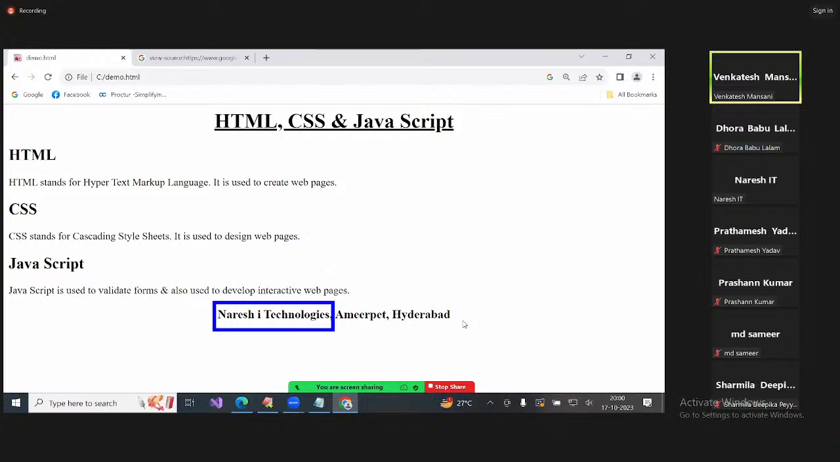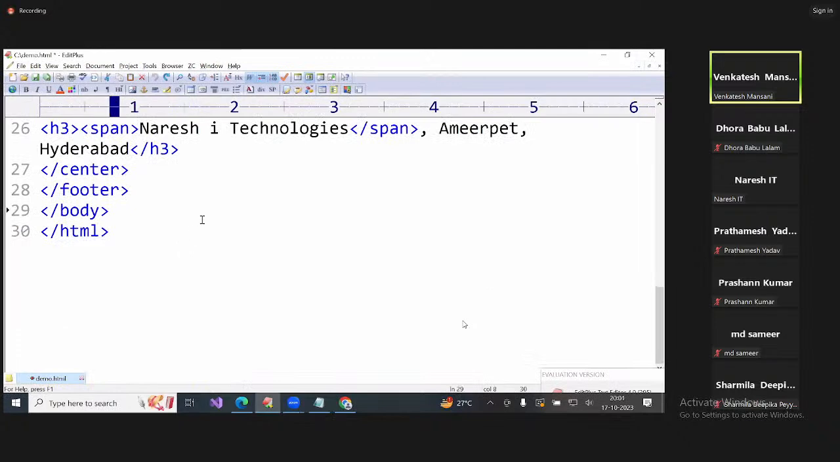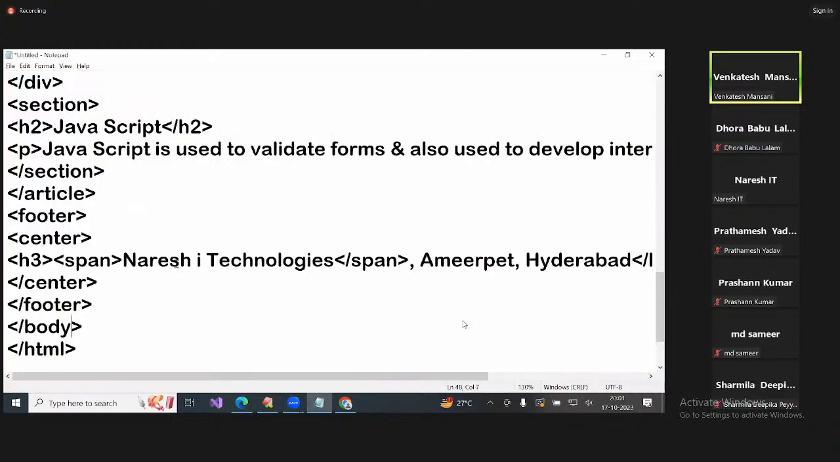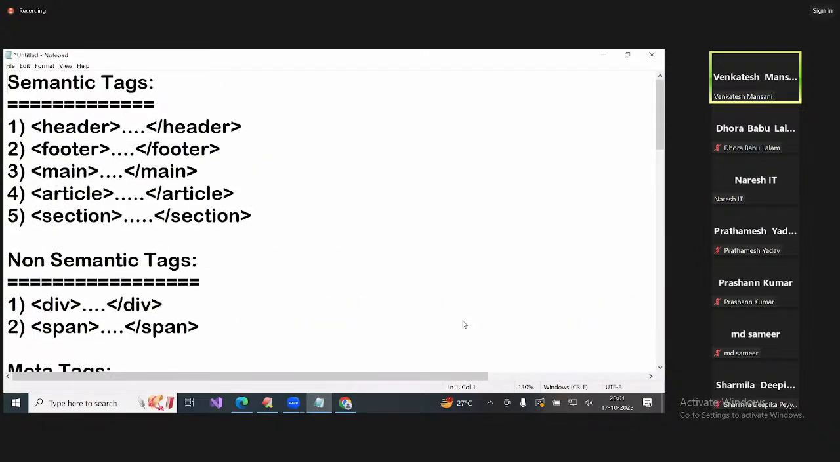So in a program, if you want to make a separate section with a separate style sheet, use div. For one line or one part of the text, use span. Like that I divided. So in this program, I used 7 tags: 5 semantic tags and 2 non-semantic tags. Okay. These 7 tags I used in that program, this 5 plus 2.